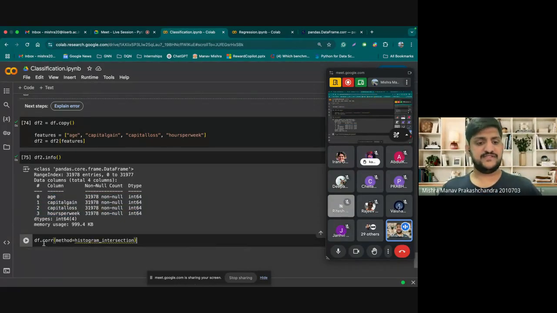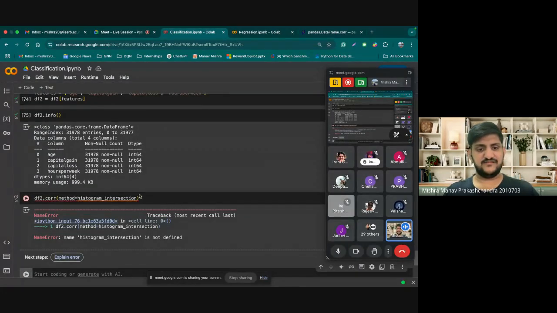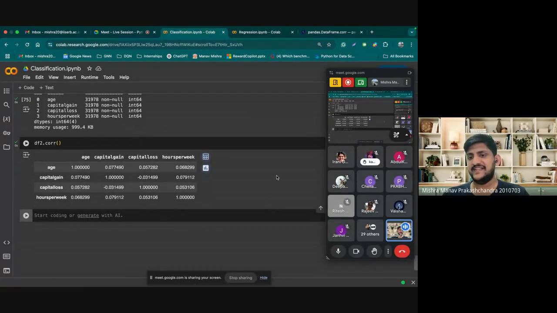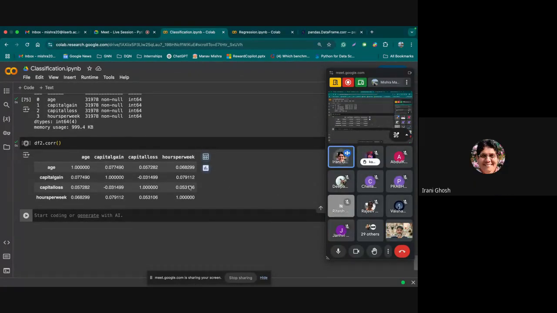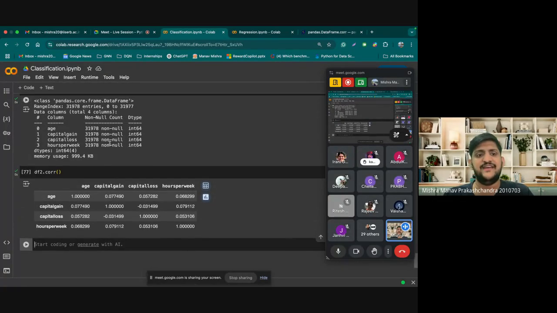Now can I do df2.corr with Pearson? I think the default is Pearson, so I didn't write anything. What it is telling me is I have these four features: age, capital gain, capital loss, hours per week. So this is a matrix. It's a symmetric matrix.